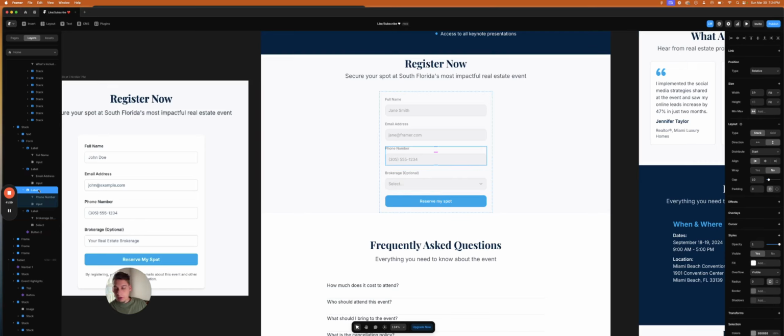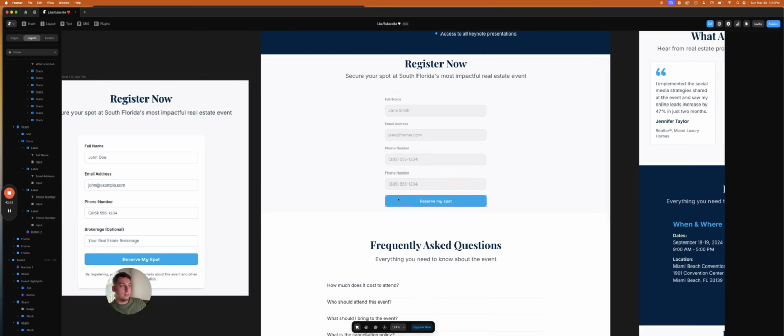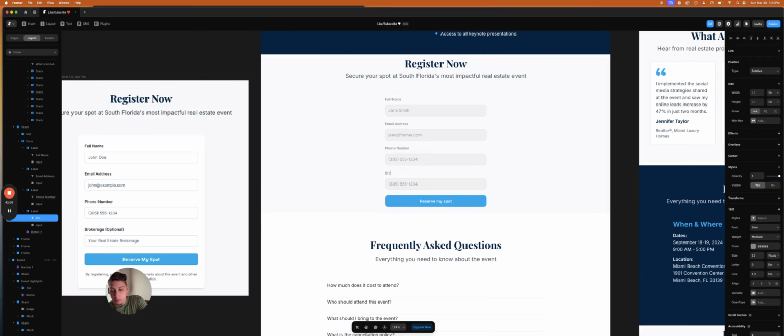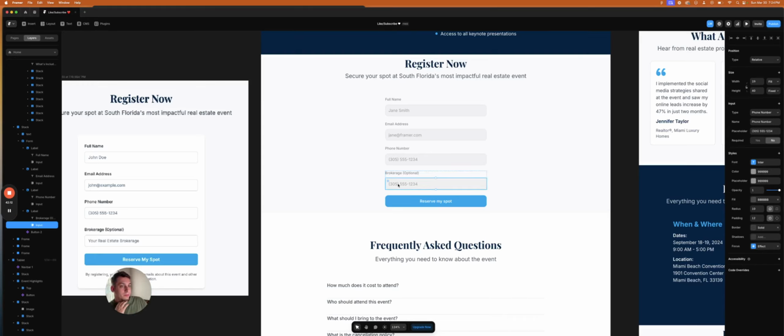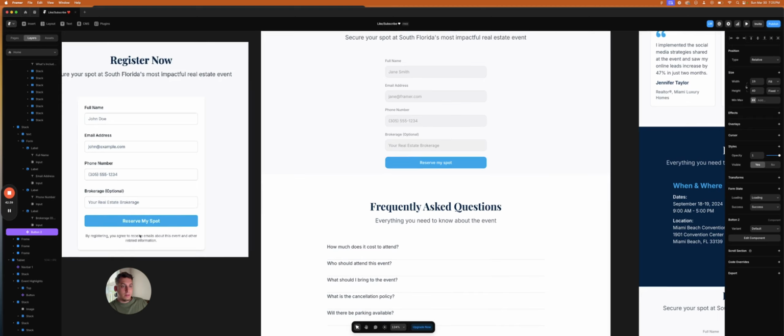What we can also do is just duplicate this and delete this and call this brokerage optional, make this not required, and give this some text and call this brokerage. So you can add a custom field, which is nice. And then we're going to call this one your real estate brokerage. Perfect.